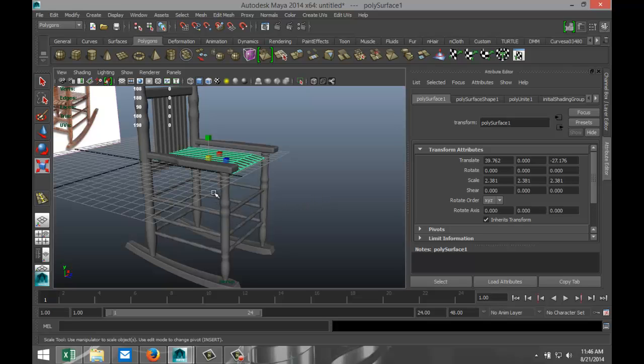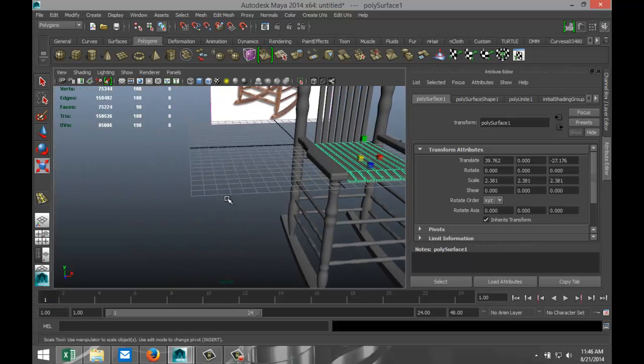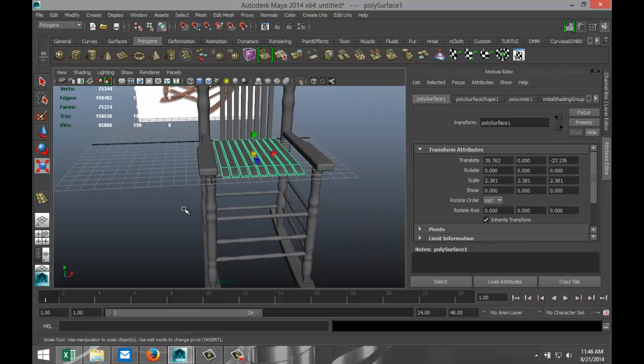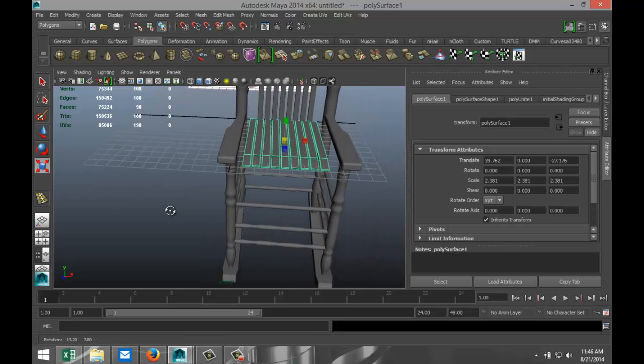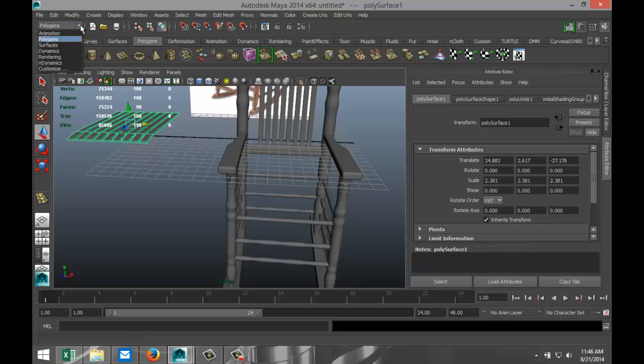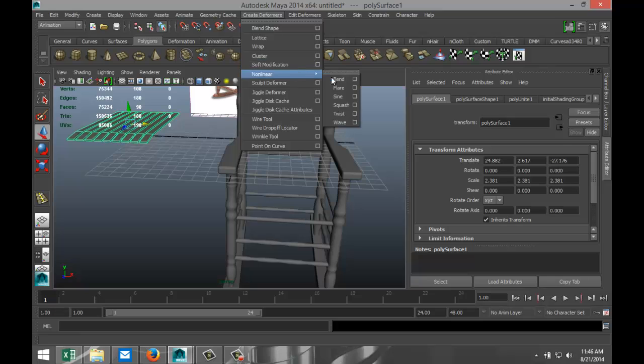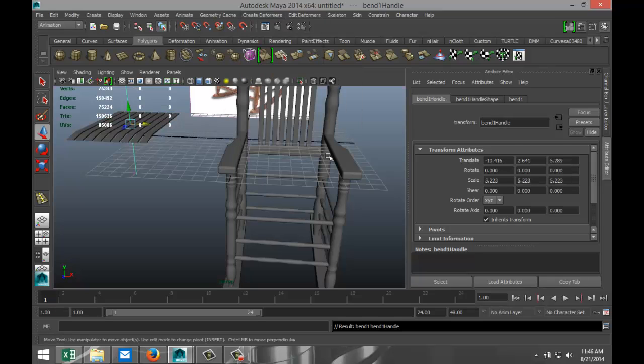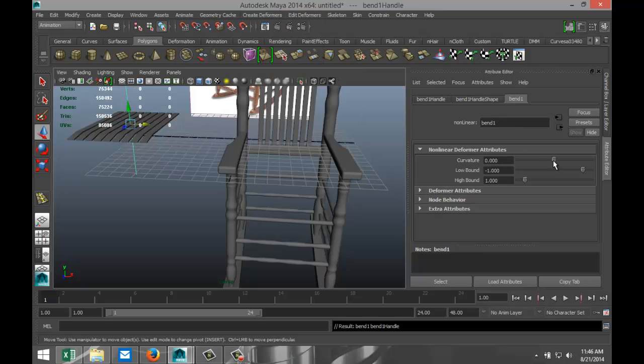Okay. Yeah. Let's see if we need to bend anything or not. Yeah, a little bit. Okay. So we're gonna hit W. We're gonna move that out. We're gonna go to animation, create deformers, nonlinear, and bend. Let's see how we're set up right now. That's not good.